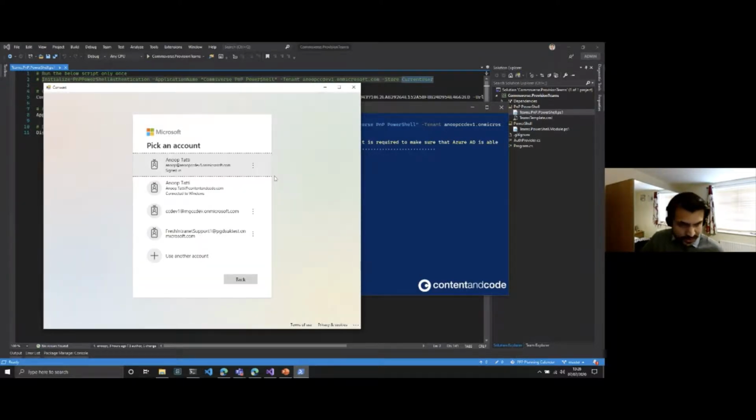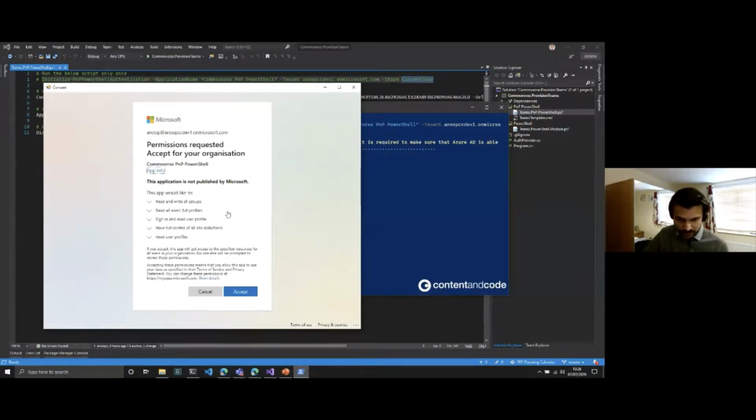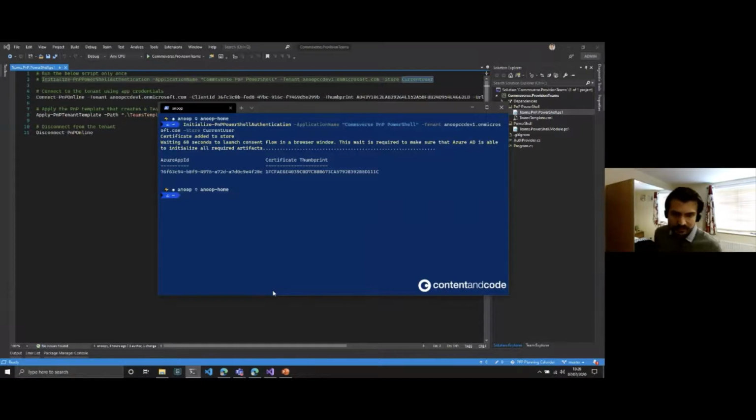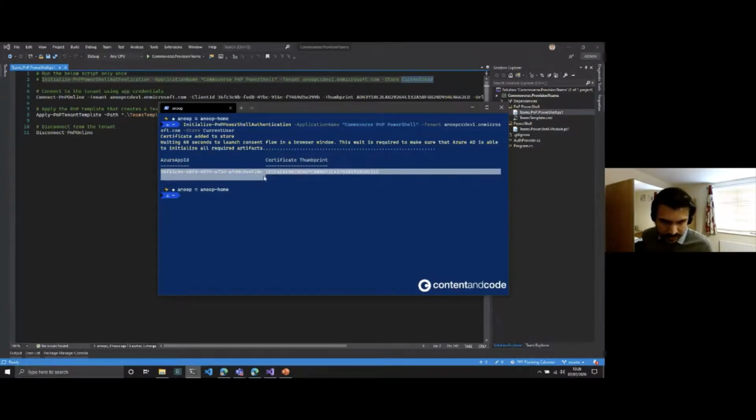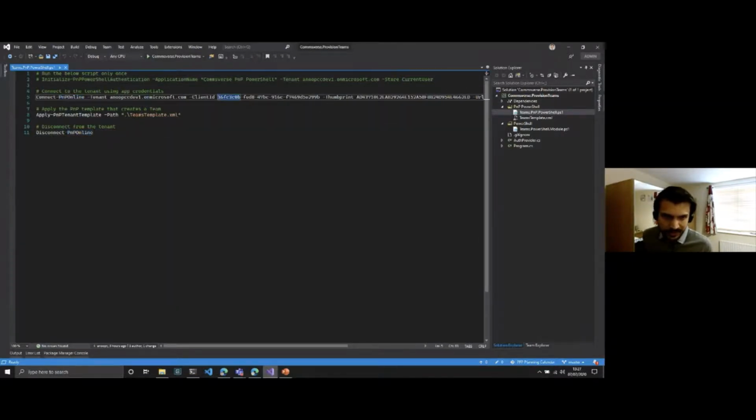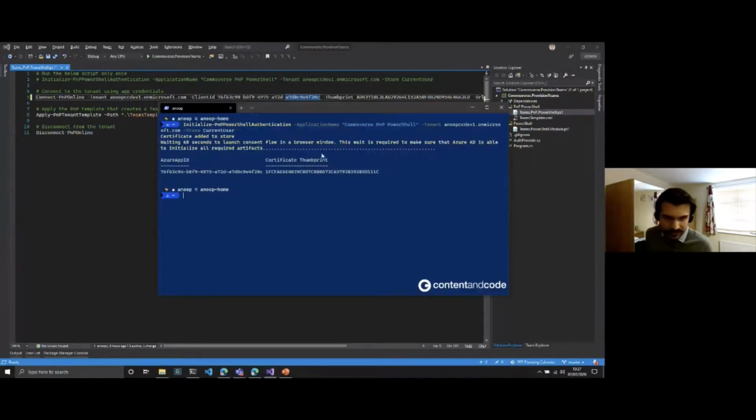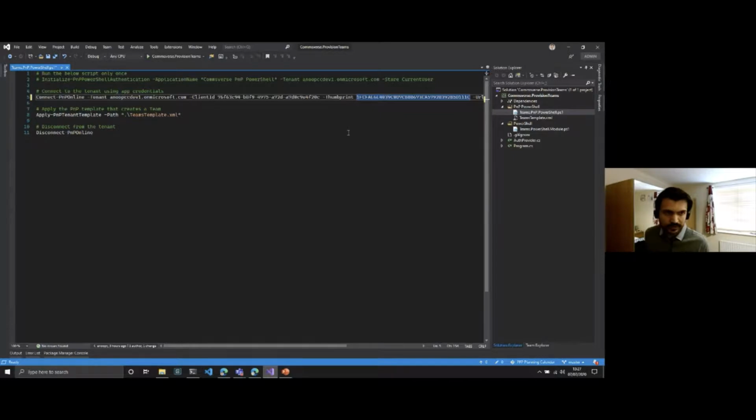Because you are creating this app, you would have to consent for the app so that it has certain permissions. These are the default set of permissions, but you can change these permissions anytime. I'll go ahead and accept that, and then, like I said, we've now got the credentials of the app, which is nothing but the app ID and the thumbprint. We just need to copy these and make use of these in our script. I'll copy that app ID and put it over here. I'll explain this commandlet in a minute. And then I'll copy the thumbprint and put that over here.